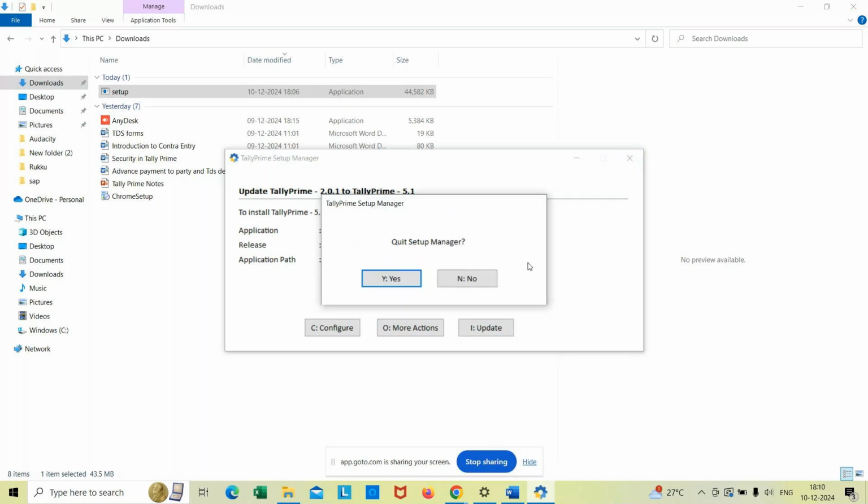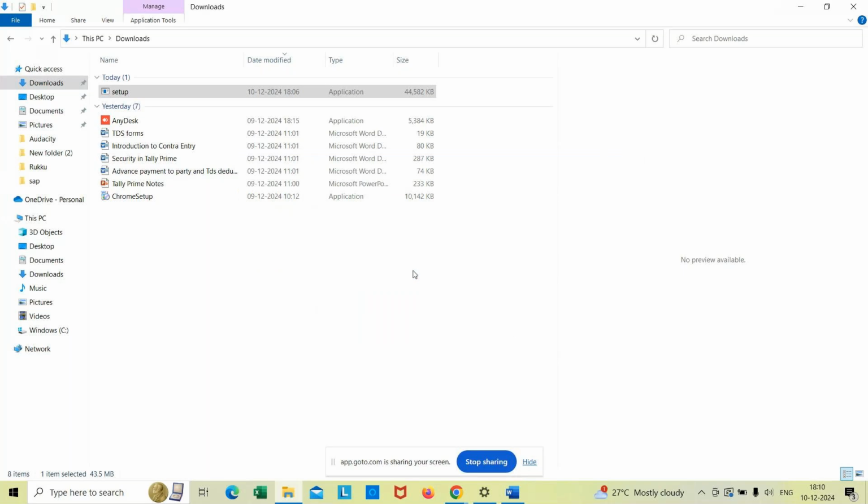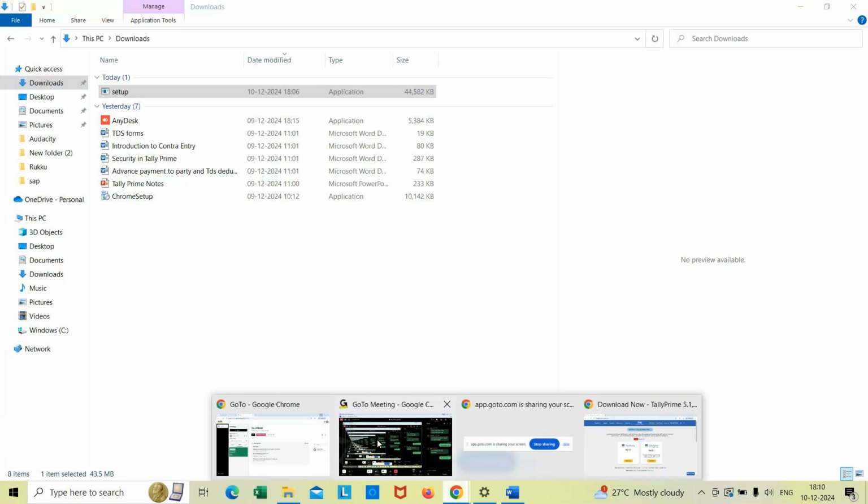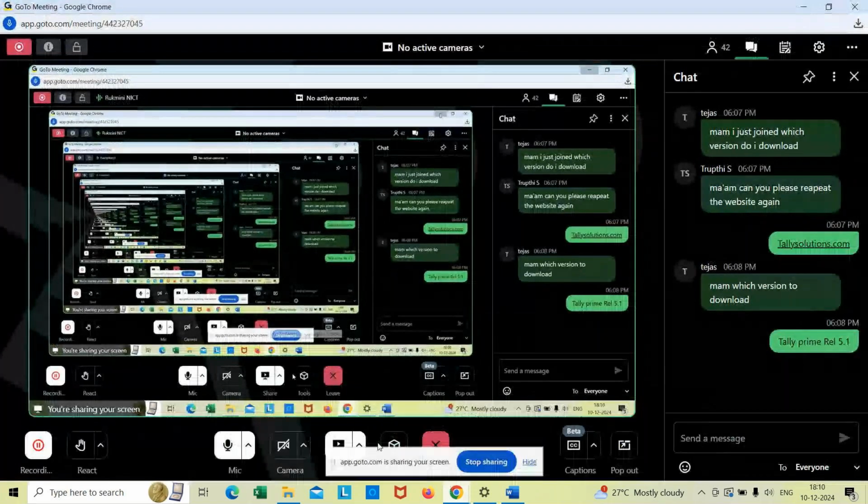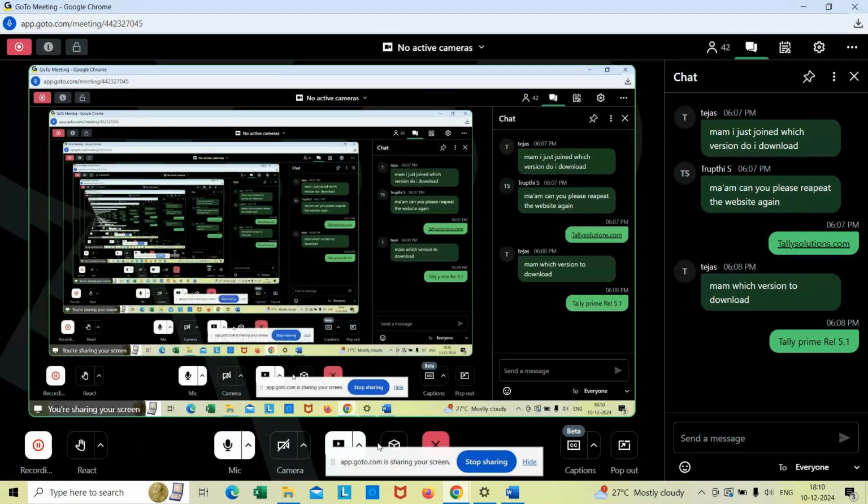Ma'am, in mobile we are not getting it. No, in mobile we can't, because we can download it on mobile only for viewing purposes, such as the balance sheet and P&L account. We can't pass any entries on mobile. So please don't try it on mobile. Try it on a laptop or a desktop. Those who are trying on mobile, please don't, because we can download but we can't pass any entries. I'm repeating again.